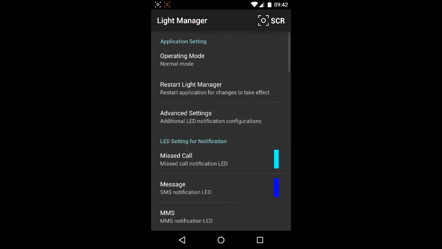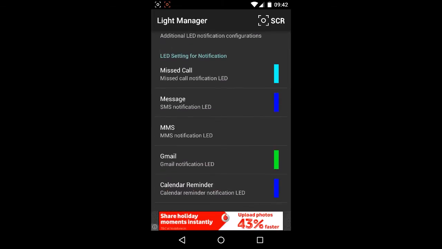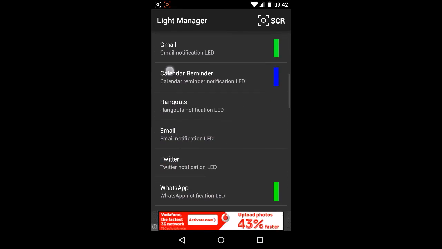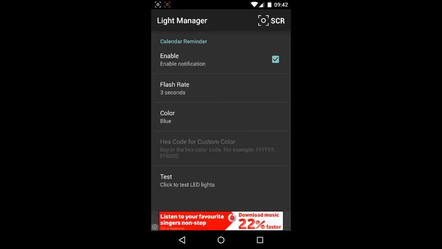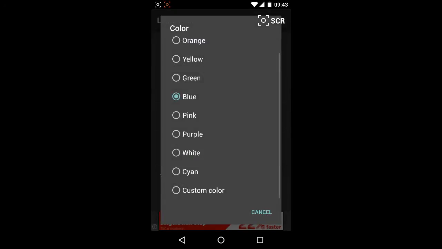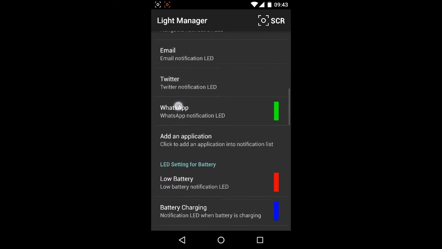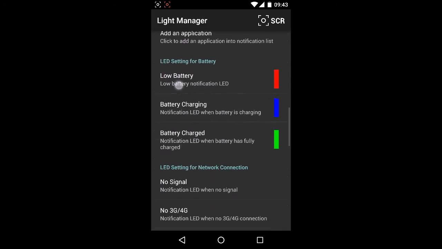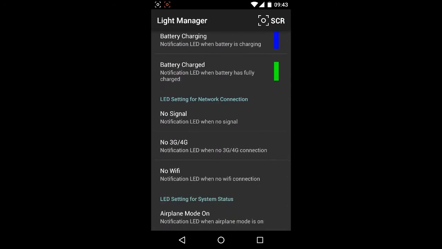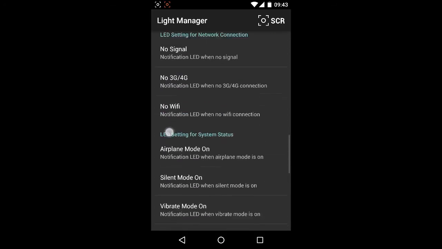Here you'll find LED settings for notifications, and you can change the color of each notification. For example, in Calendar, I want to change the color from blue to green. I can do that in an instant. And if you scroll down, you can see LED settings for battery. That's a very handy feature, and there are many more features.